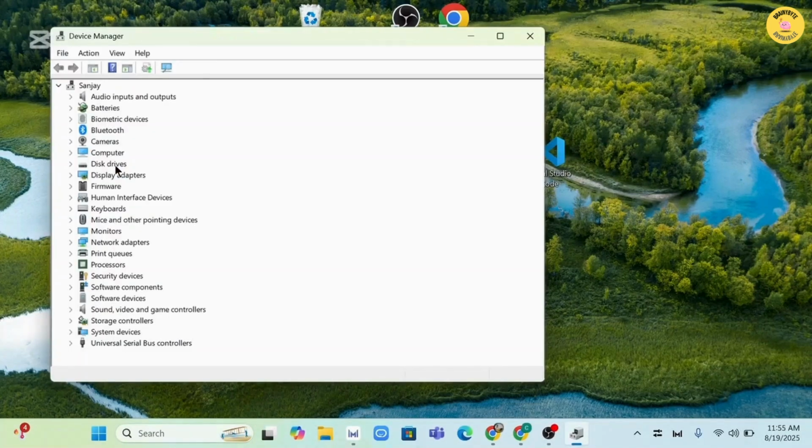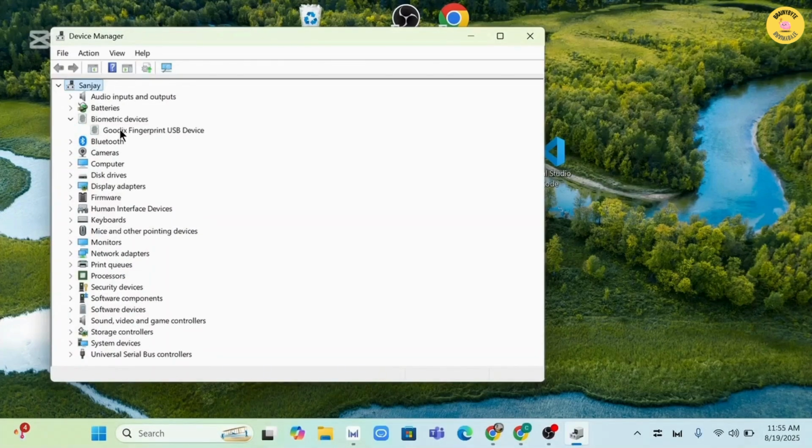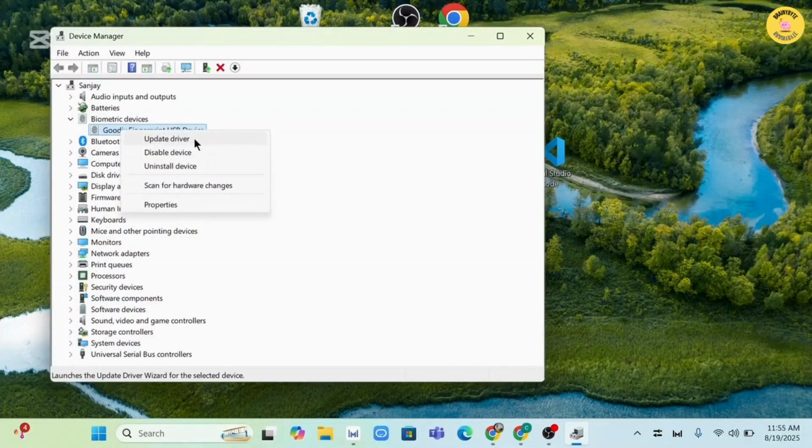From the Device Manager section, you'll have to choose the hardware device for which you want to update the driver. Simply select one device. After that, right-click on it. After that, click on the option Update Driver.